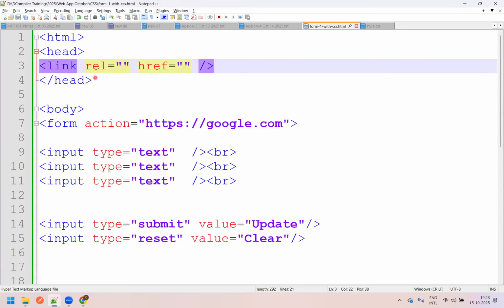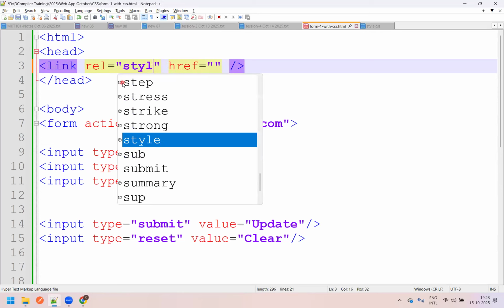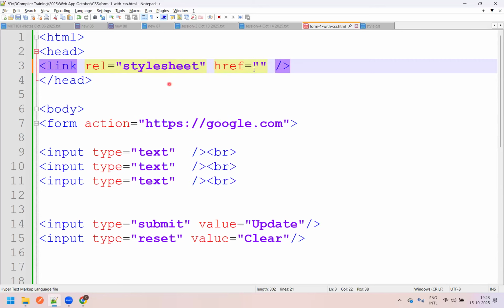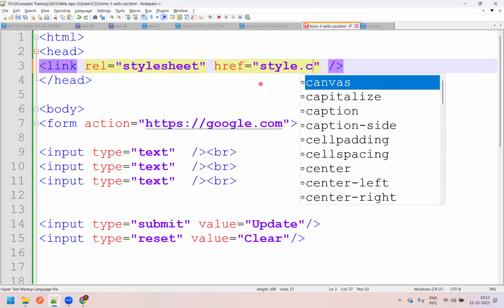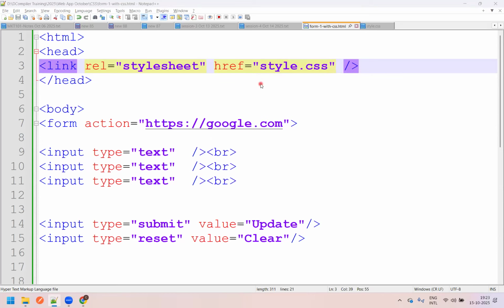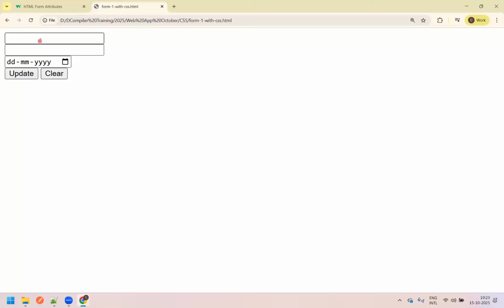Try to use the technical terms here. Link is a self-close tag where you need to specify the relationship between your file and the href. What is the value? It should be stylesheet as the value. Href will be referring to the file name. Now, let me type it.